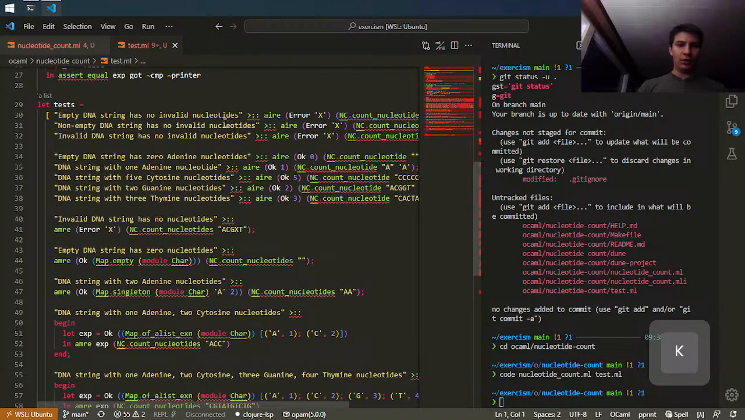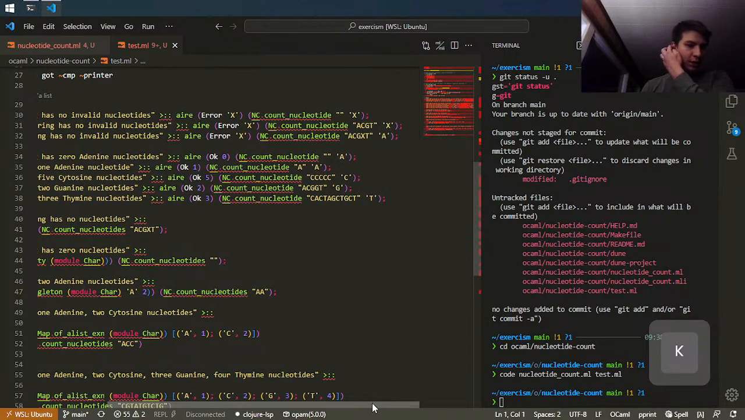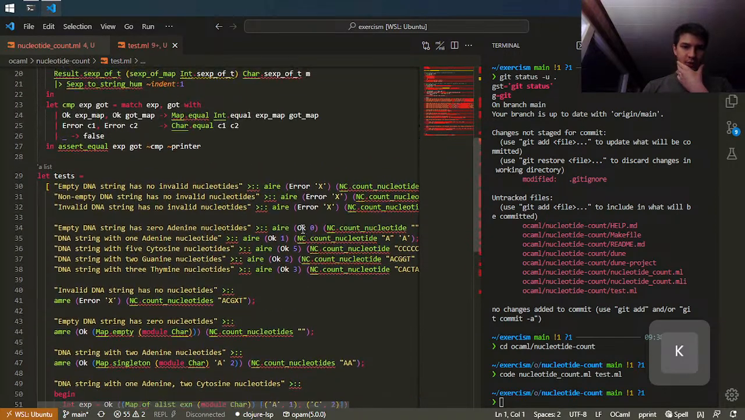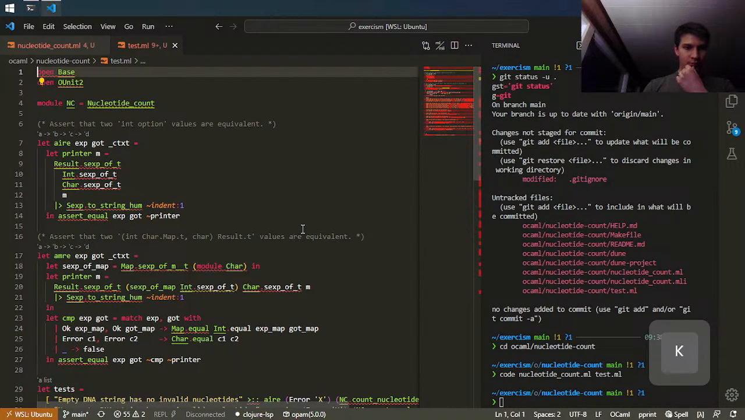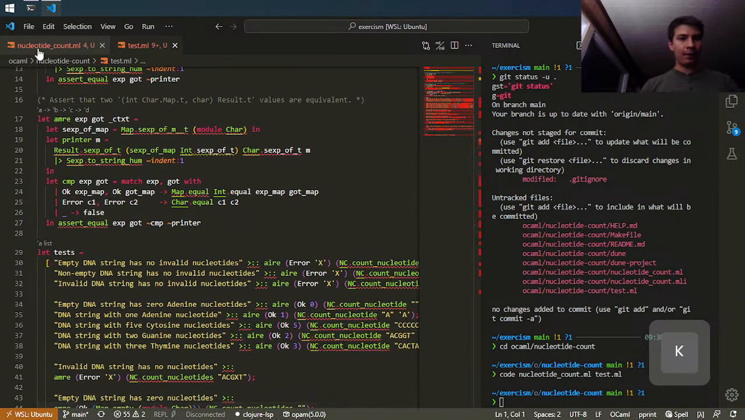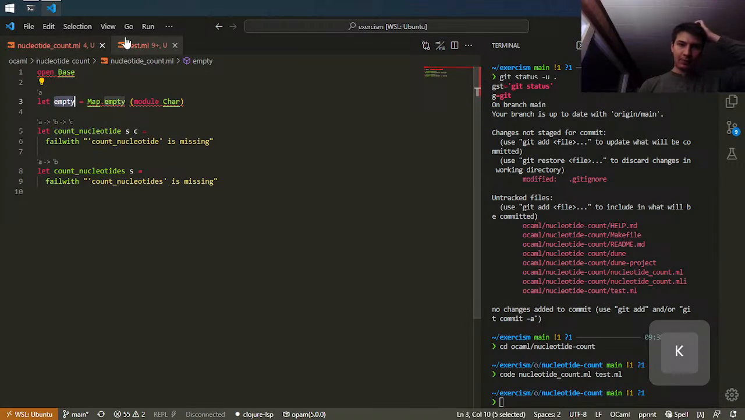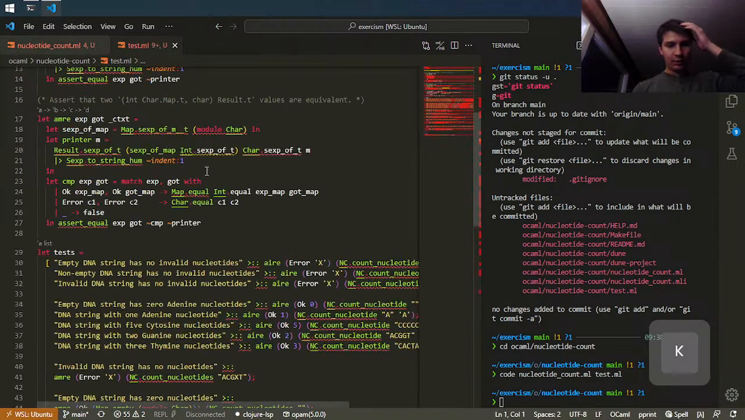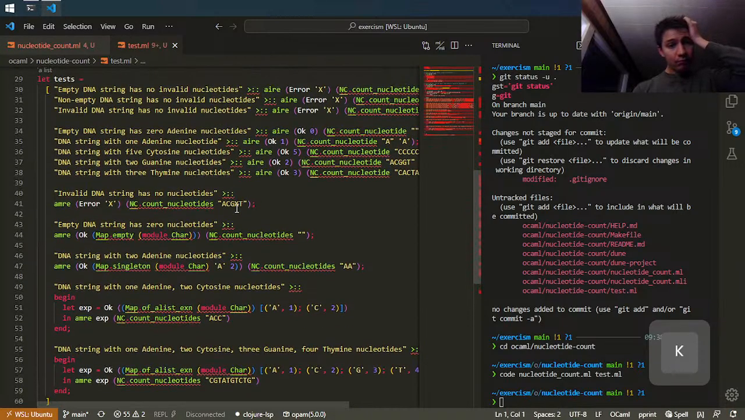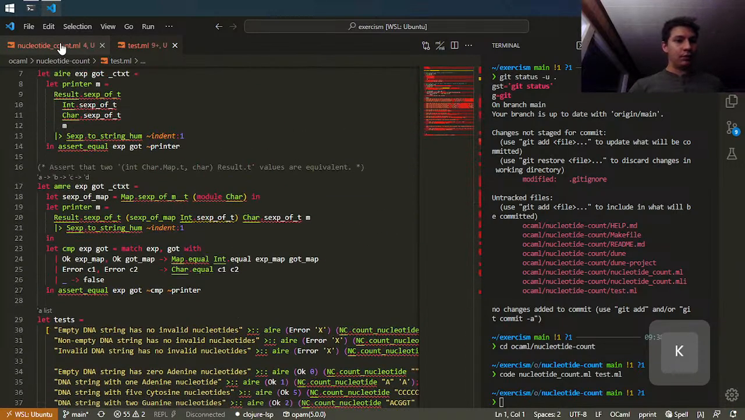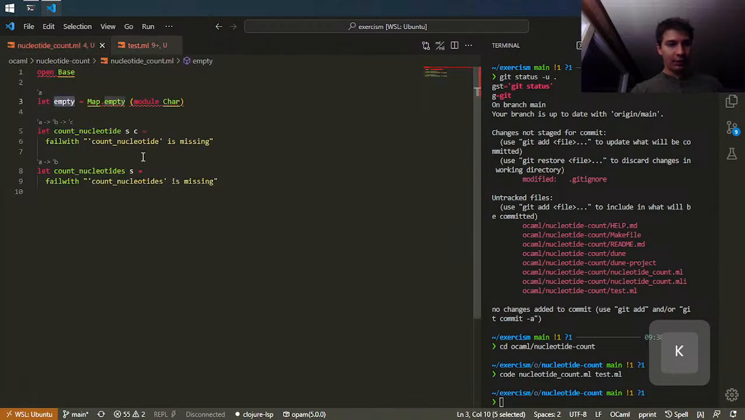Empty DNA string has no invalid nucleotides. So we're supposed to essentially return an error or an OK, it looks like. Okay. I don't know why we have this thing called empty here. I don't know if we need it for anything. We'll press on here. Okay, so we have count nucleotide.